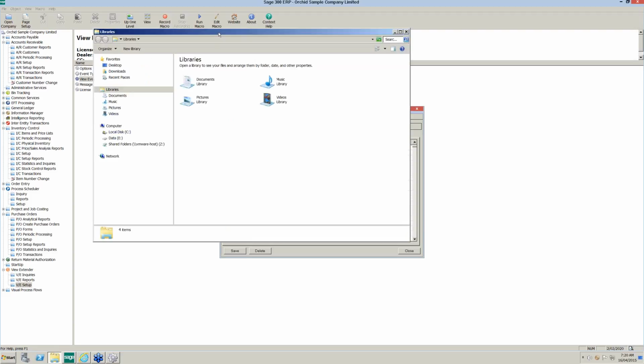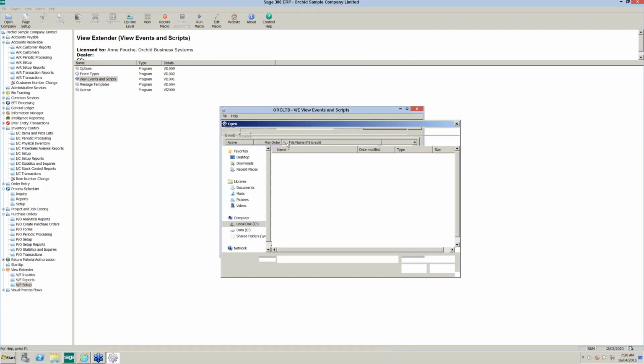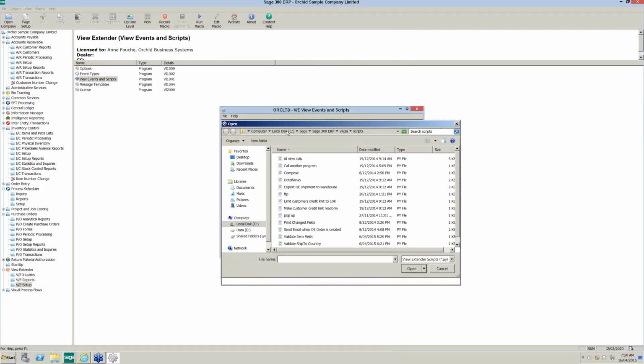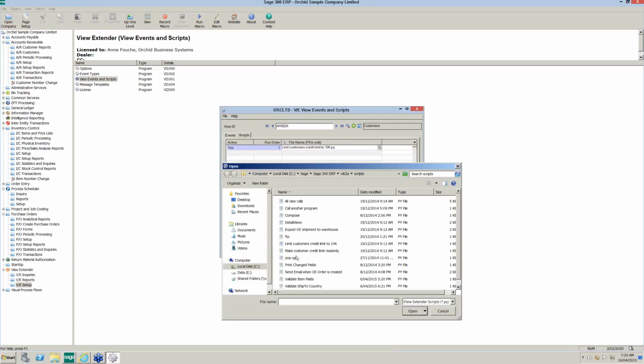So what happens when you go to attach a new script to a view is it browses to the directory, or you can browse to any directory. If you download and install View Extender and look in the scripts directory, there's a whole lot of samples that we distribute with the product. But we are working on a web page, just like you can go and download sample cubes at any time.